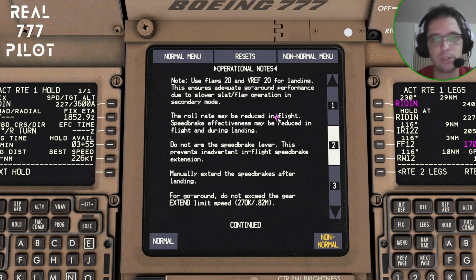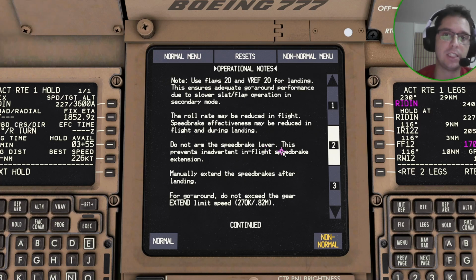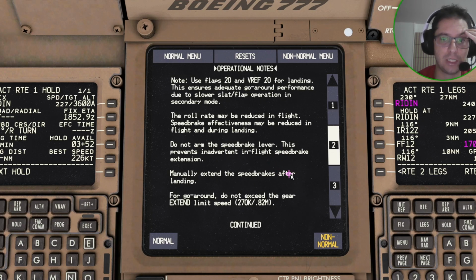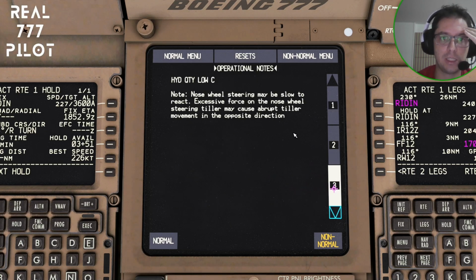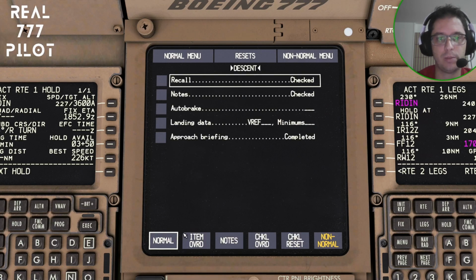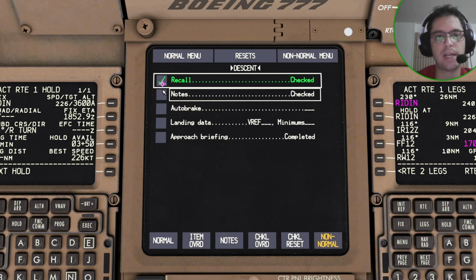Roll rate may be reduced in flight, we know about it. We do not arm the speed brake lever. This is something that the checklist itself would change to speed brake lever down, but on the PMDG it stays in the arm position, so we have to not arm the speed brake and override that situation. Okay, and manually extend the speed brake after landing. I'm going to try to remember to do this. And go around, we do not exceed the gear extend limit, and we are not going to taxi because of this issue, so we can go back to normal. So recall is checked, notes they are all checked.